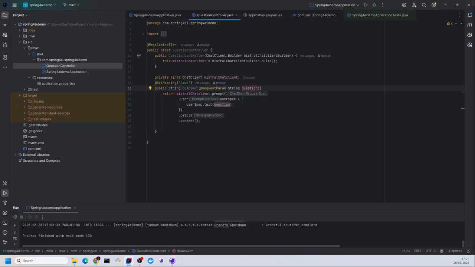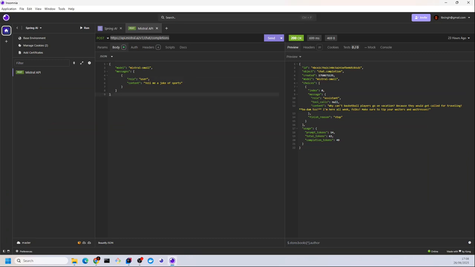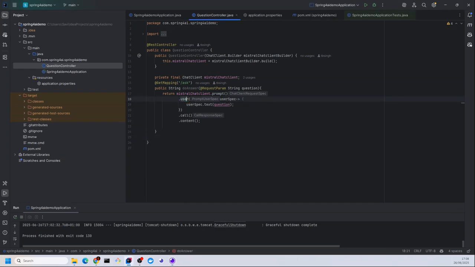So let's go there again. Here we have the client. This is a client, and then prompt. Prompt will return a chat client request spec. You can see this part, chat client request spec. And there we can specify the user. In Insomnia, you specify the role user and then the content. So here we have specified the user and then the user spec, which is the question of the user. And then here we are calling the AI model or API, and after that we are returning the content as a string.